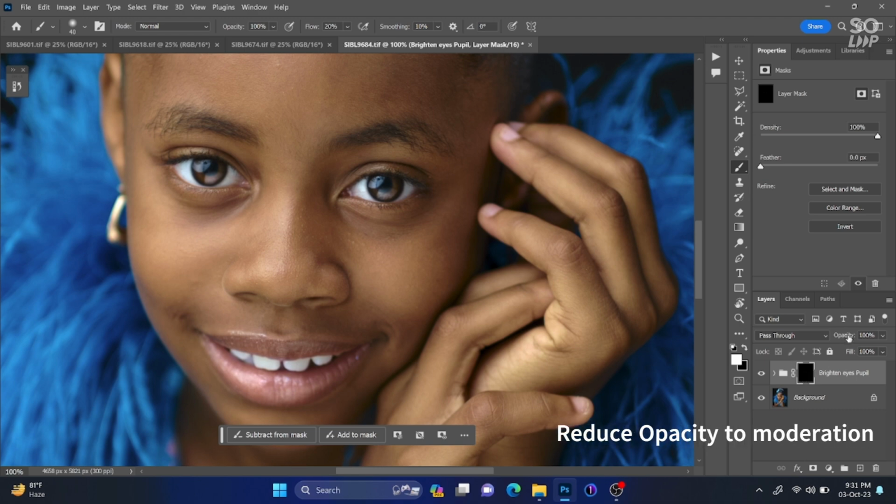After you finish that, you will reduce the opacity to a level that is suitable and calm for your eye. One of the duties of an artist is that you hide it.